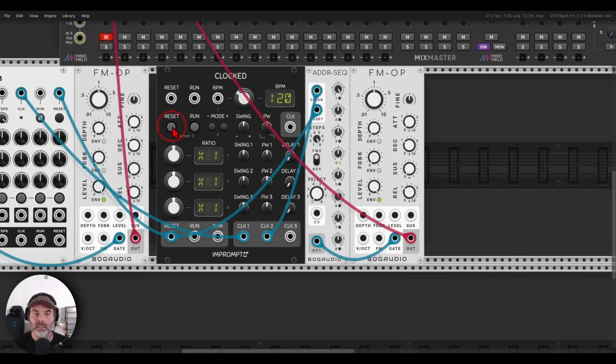So now when I hit reset, we will hear a note because it will jump to step 1. But when I hit run, you will see we will hear nothing, even though we want it to start on step 1, because it will start on step 2. Right, again, reset, we will hear a note. But now when I hit run, we will hear nothing.